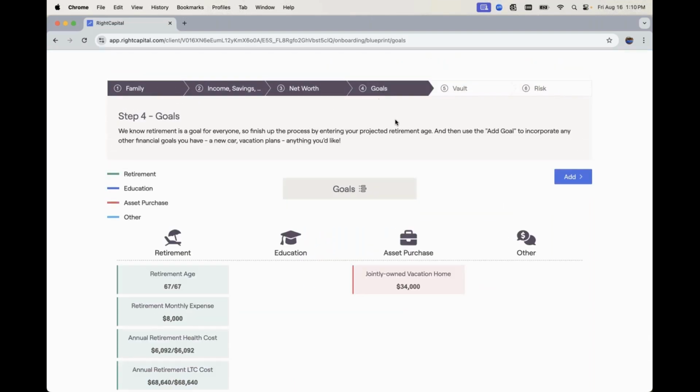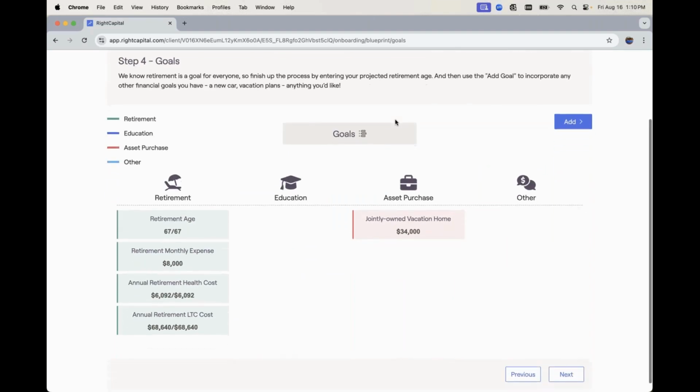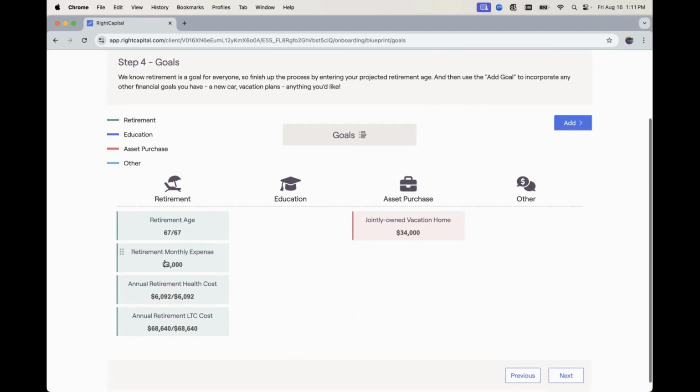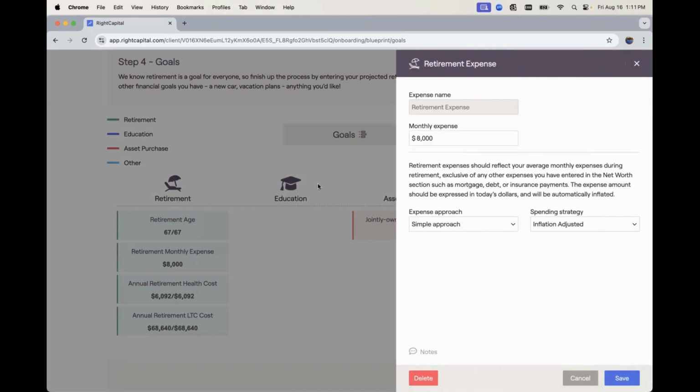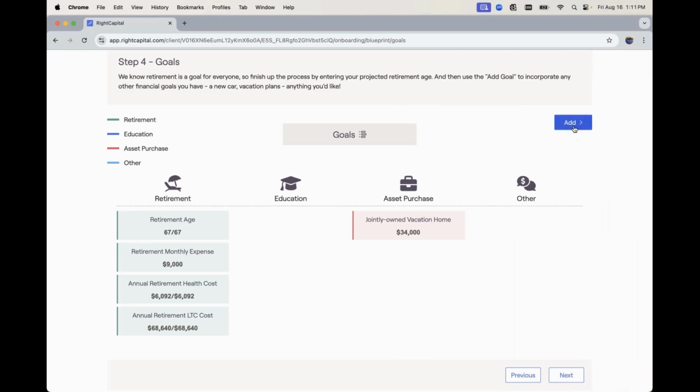And under goals, we're going to see that nice blueprint visualization where we can access and make modifications to these existing goals, start to carve out what their retirement monthly living expenses are, for example. So if they let us know their monthly living expense goal is actually $9,000, we can click into it and hit save, and we can still add new goals directly in this record.